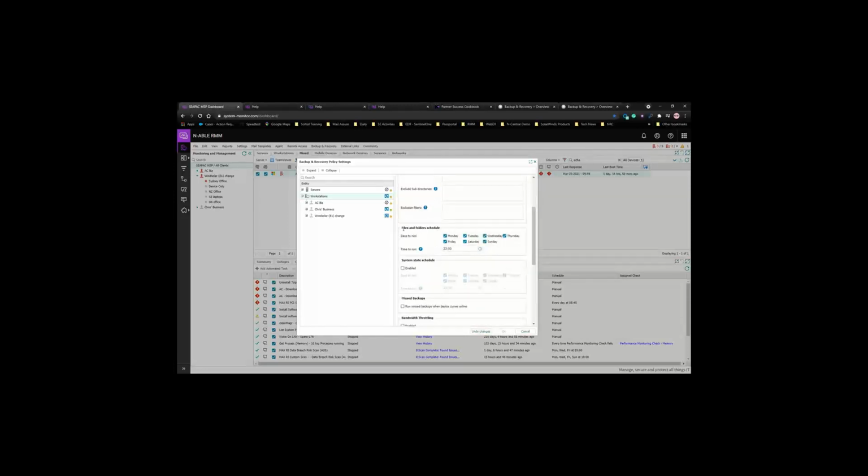And you can set up a schedule. At the moment, if you want to schedule, maybe hourly, then you need to do it on the device level. Or the system state schedule, this is where you need to enable it if you need to do bare metal recovery and also the virtual disaster recovery.